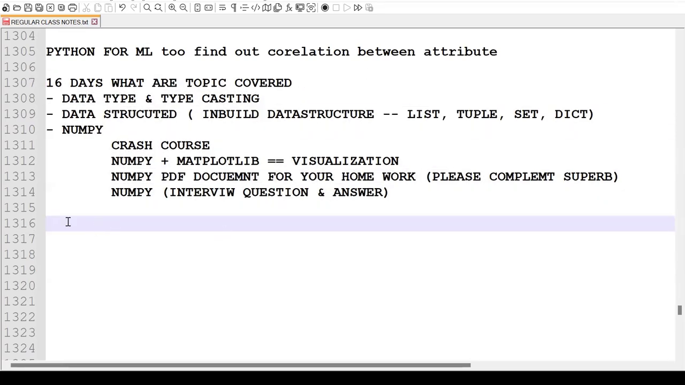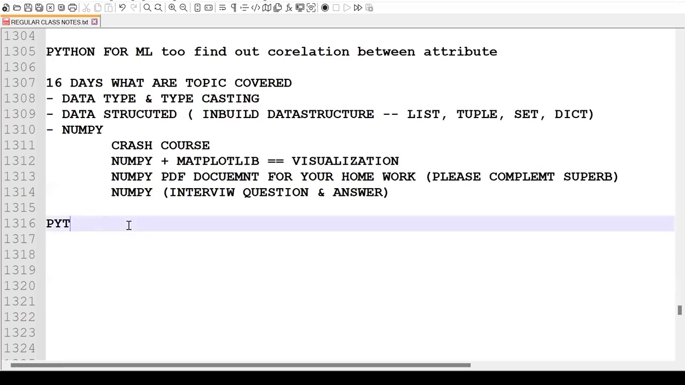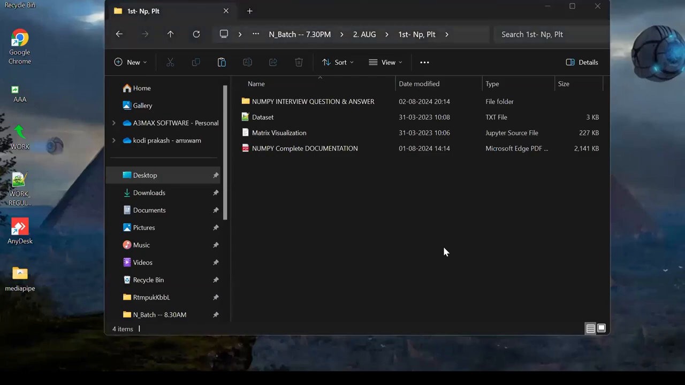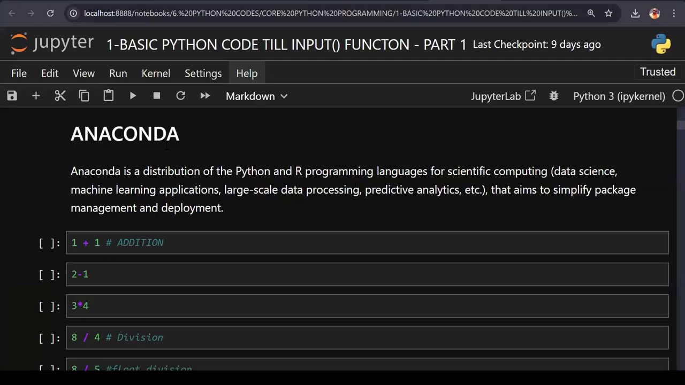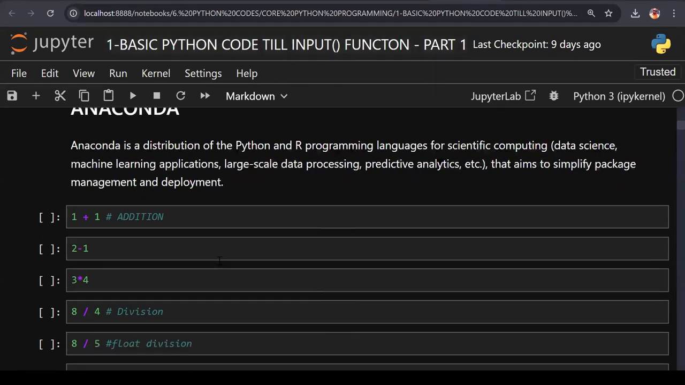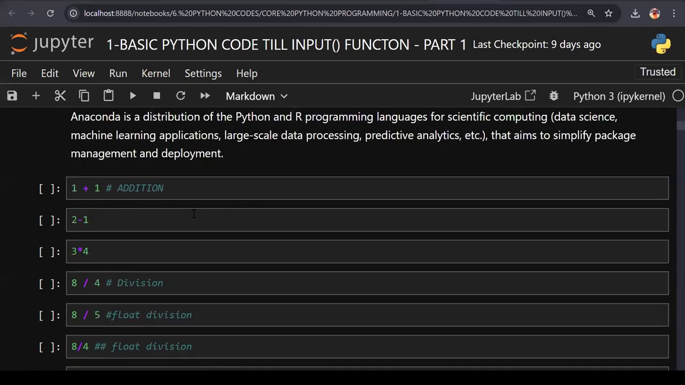Now, let's go ahead and start working with Python. Next, work with Python. All clear? Fantastic. In Python, we did the operators. I'll create one file, basic Python code till input functions, part 1. Basic Python code till input functions. This is very nice.